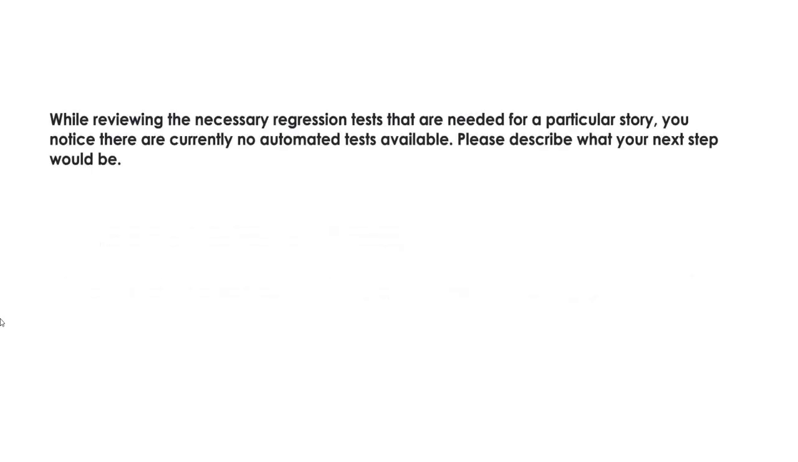Okay, so the next question is, while reviewing the necessary regression tests that are needed for a particular story, you notice there are currently no automated tests available. Please describe what your next step would be. Okay. While reviewing the necessary regression tests that are needed for a particular story, you notice there are currently no automated tests available for that particular feature. Okay, what do you do then?